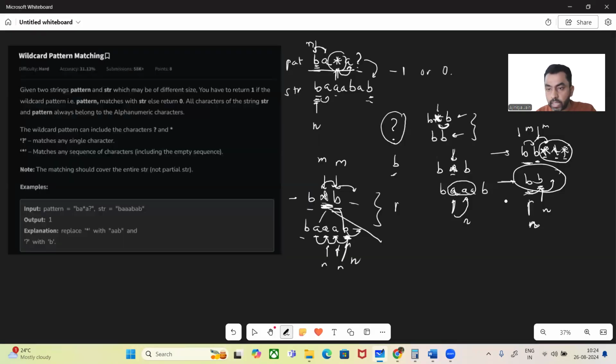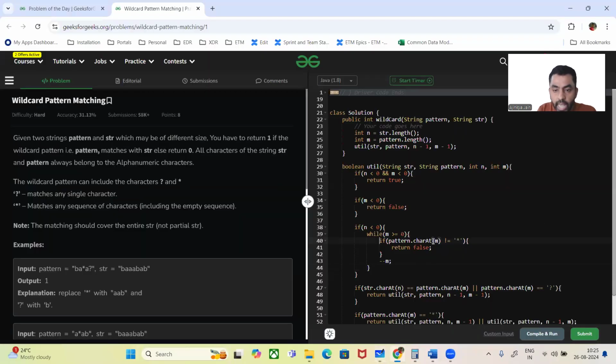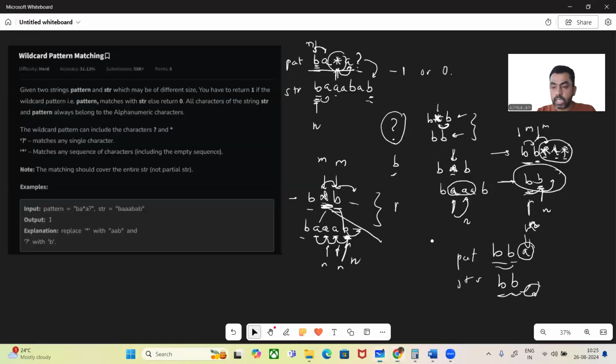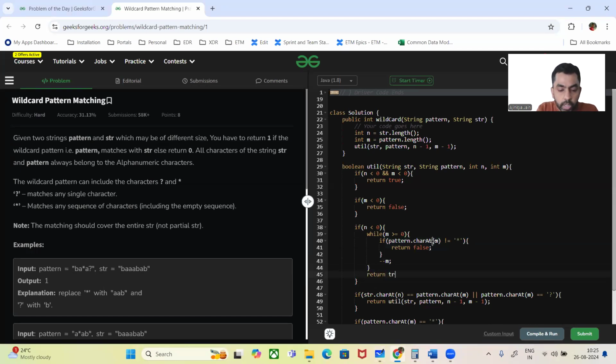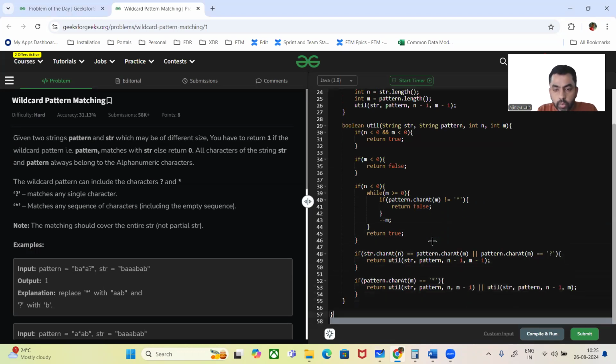For example, B B and B B, and here there was some character A. This is the pattern and this is the string. Till now the string and the pattern matched. But when M and N came here, N was exhausted and we are left with only A, which is not an asterisk character. That is why we are returning false here. If it is an asterisk, then we can replace this asterisk with an empty string. So if the remaining characters were all asterisks, then simply we are going to return true here. So this is the solution.